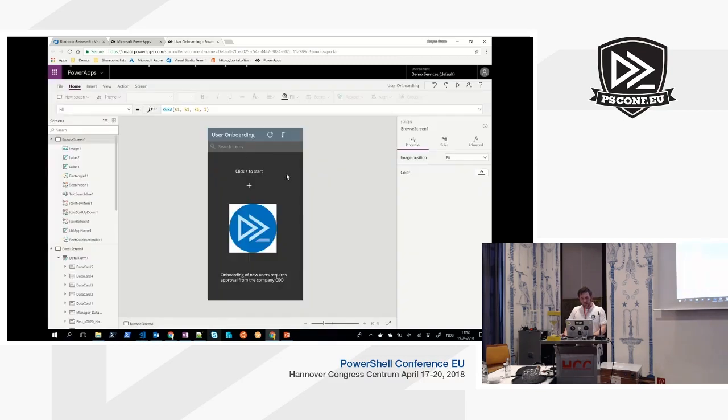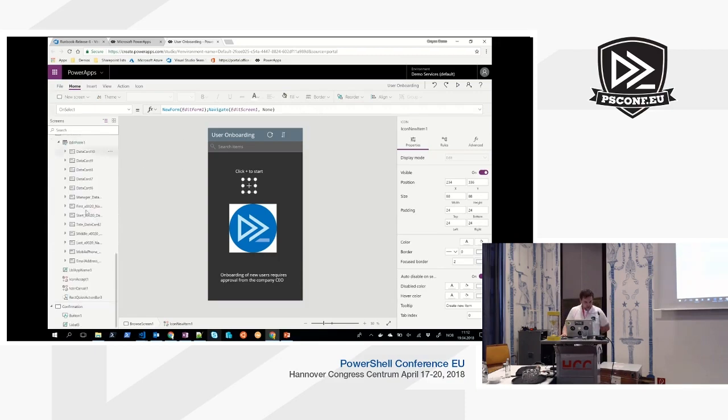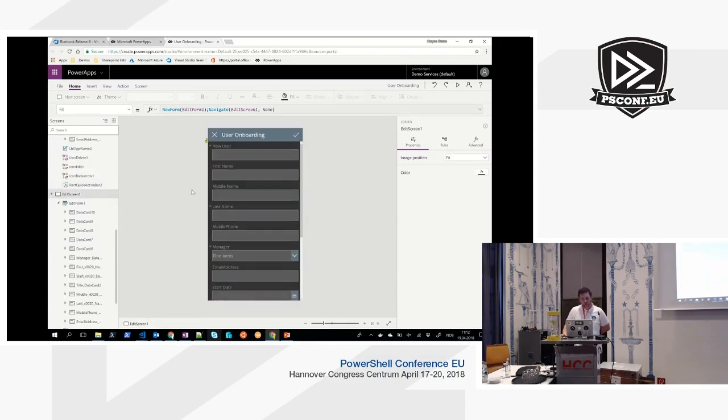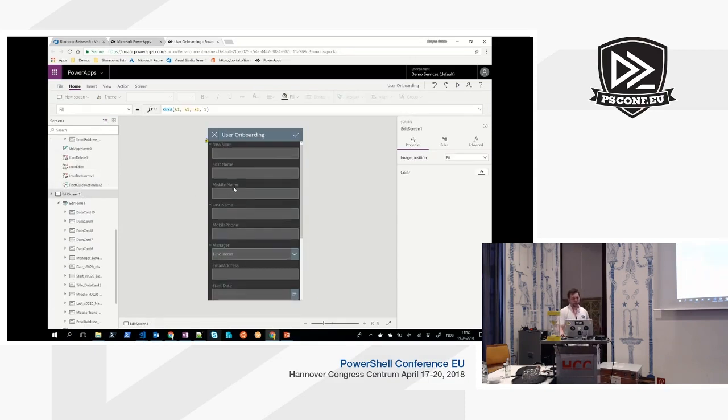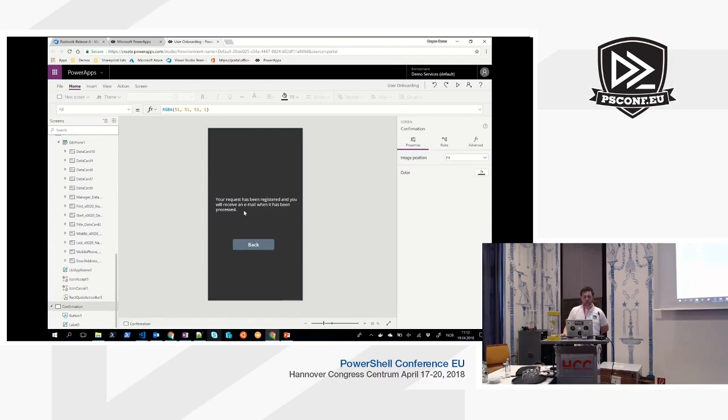So here you can see that we have inserted a logo and some information, and we have this plus button which the user can press, and here we see that he will navigate to the screen called Edit Screen 1. So let's scroll down to that. If you go into this, you can see that it's going to collect some data, first name, last name, and everything we need for creating a user. So this is things that will eventually become available for the PowerShell runbook that is going to create the user. When the user presses the button, it will be submitted, and he will get a confirmation that your request has been registered, and he will receive an email when it has been processed.